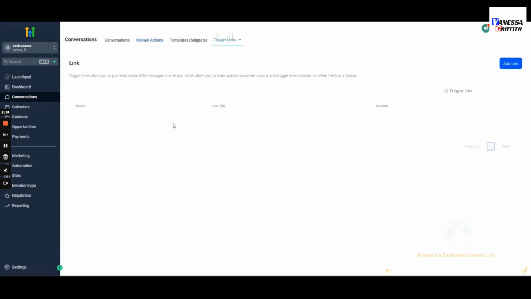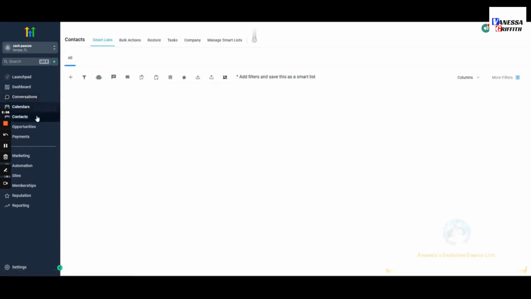Trigger links. So think of this, we'll have a specific video about trigger links, but think of them as kind of like a bit.ly link. Basically just shortens things and allows you to put some extra code into the links for tracking, but we'll have a specific video on this. You guys will be using trigger links quite a bit. They're very useful. Calendars, self-explanatory.